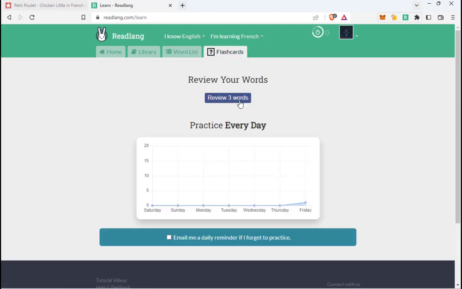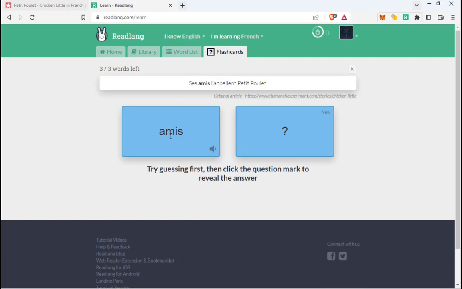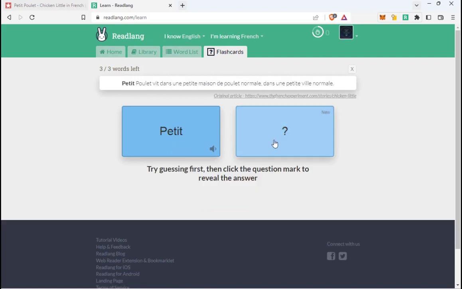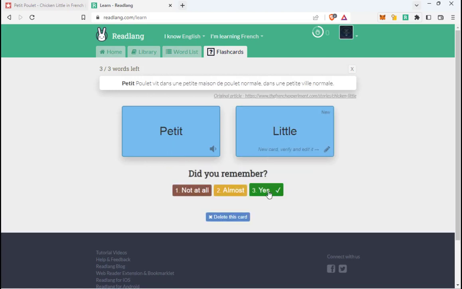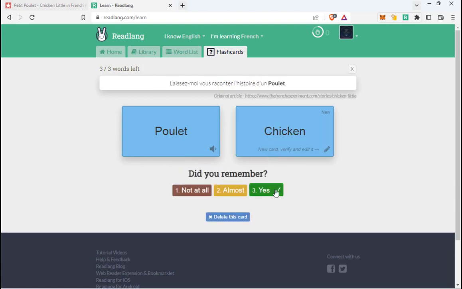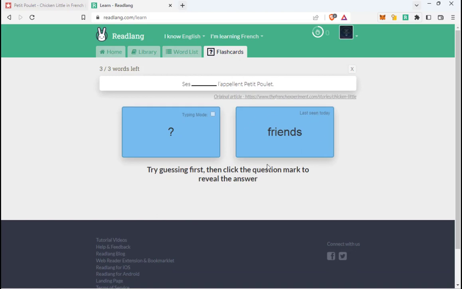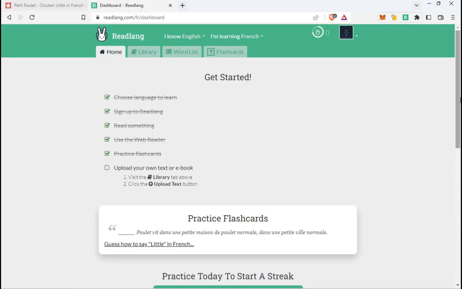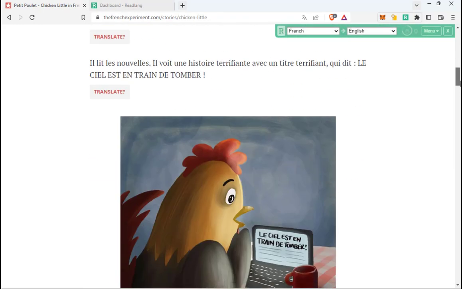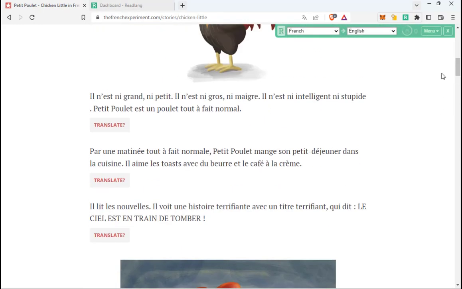All right, let's just go to flashcards and review the words that we have learned today. We have 3 words to review. Ami, which is friends. We guessed it right, so we say yes. Petit, little. We press yes. And then we have poulet, which is chicken. Yes. All right, so that's pretty much it. It's a very useful extension. I think if you use it for a couple of weeks, you can probably build a massive list of vocab, which I find very interesting.